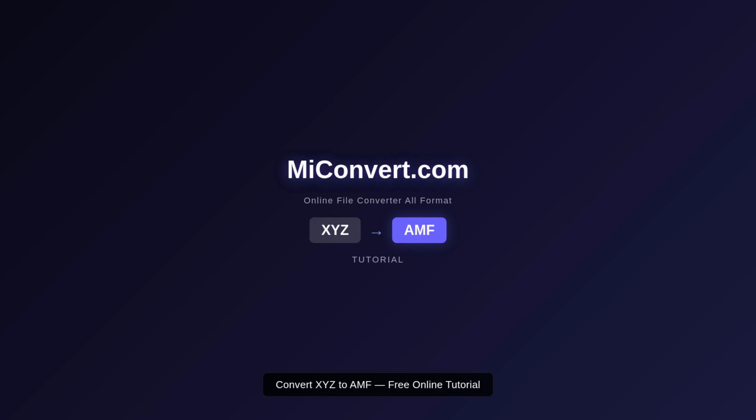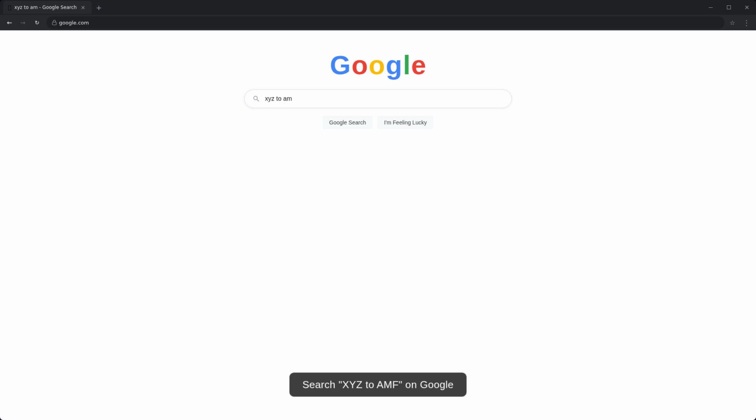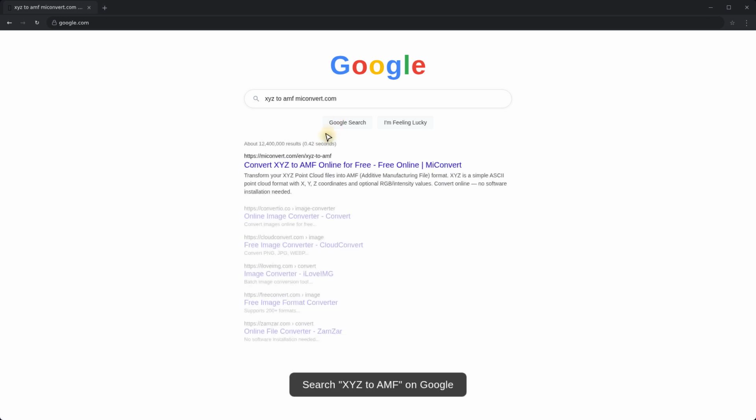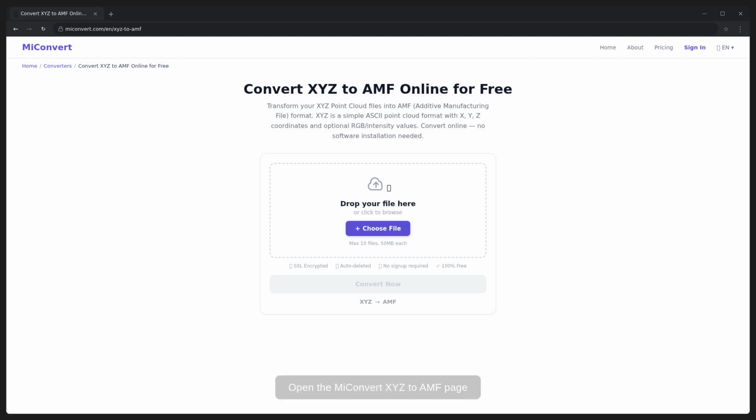In this tutorial, I will show you how to convert XYZ files to AMF format, completely free and online. Open your browser and search for XYZ to AMF MiConvert.com. Click on the first result to go straight to the converter. You are now on the XYZ to AMF converter page. The interface is clean and easy to use.